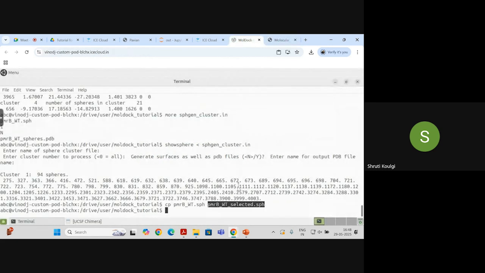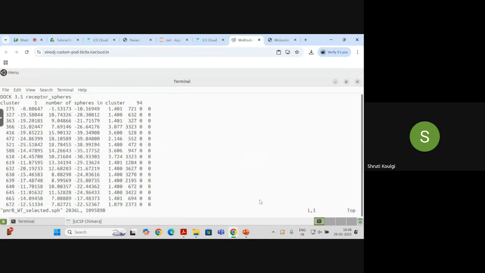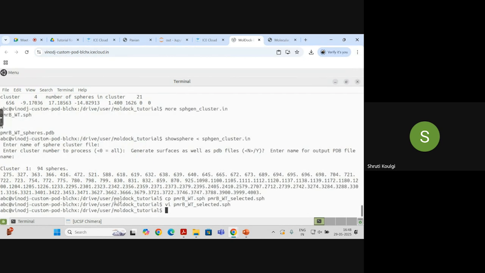So wherever this cluster 2 line starts, you can see it by doing vi, selecting this, copy, paste, open. Now this is like an editor, it has opened. I'll go back again. So you have copied your PMRB underscore wildtype.sph to the selected file. It's the same file, but this newly created file we will be editing. That's why I made a copy. So you just open it in your vi editor.